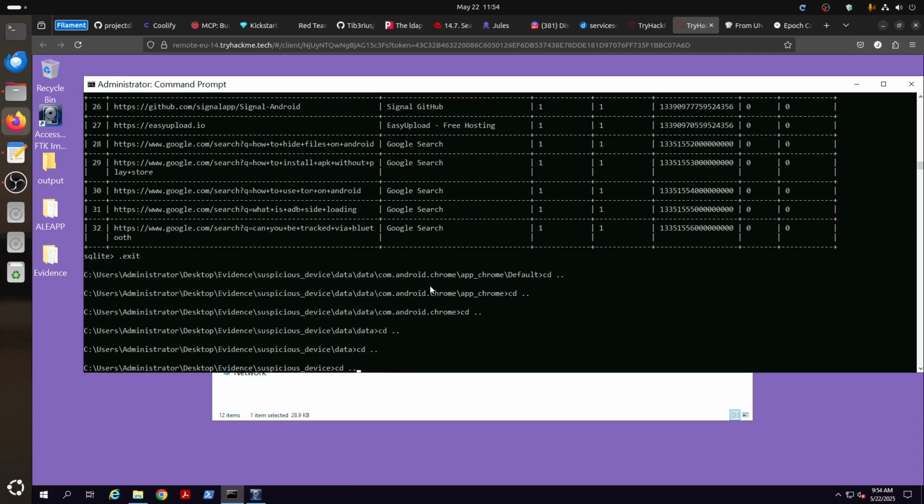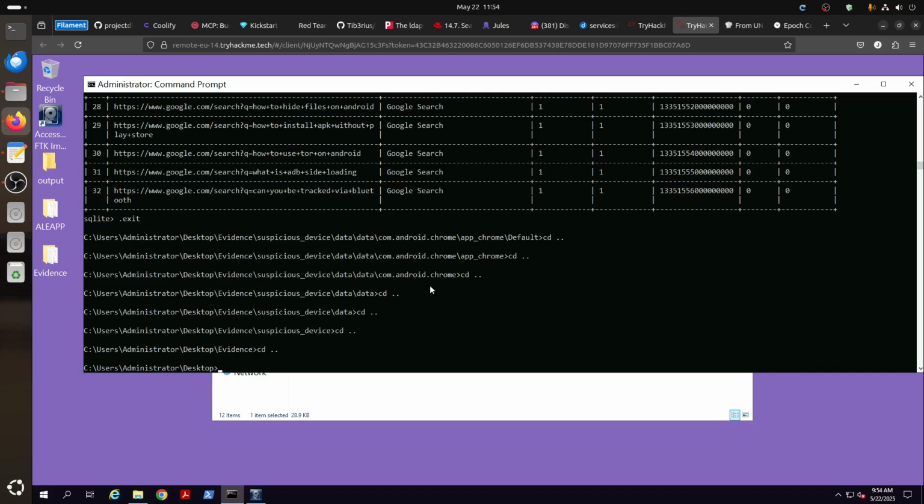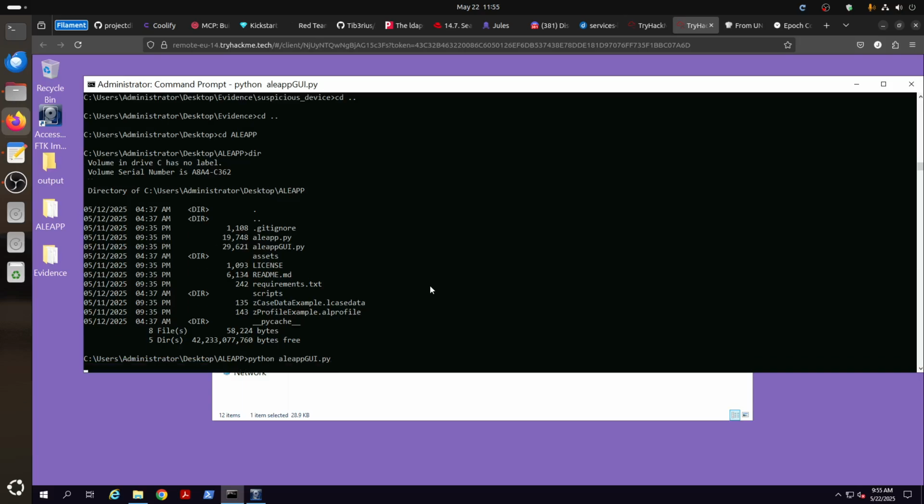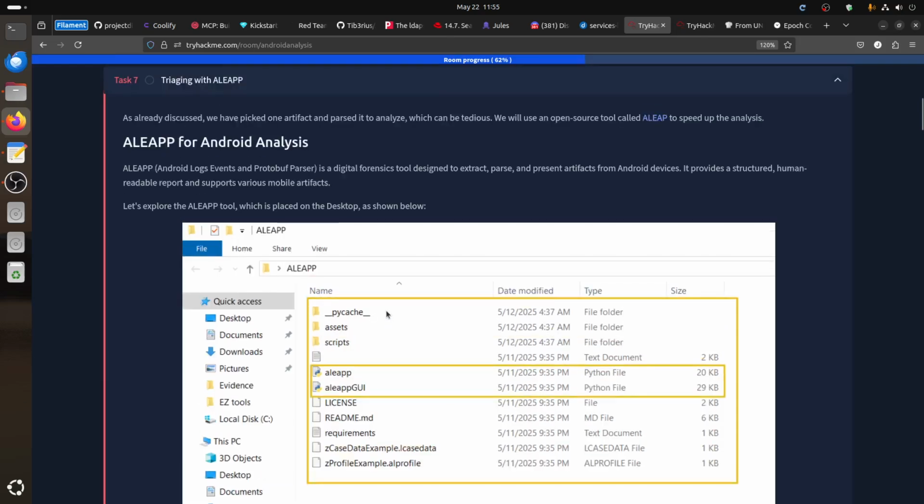Where is the desktop? cd ALEAPP, directory, what they call it. So Python... not all. No, I'm looking for ALEAPP.py. Let's open it. It will open with Chrome.